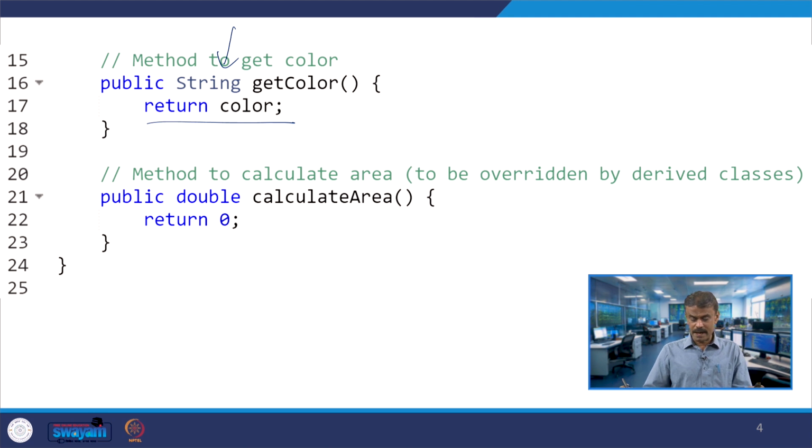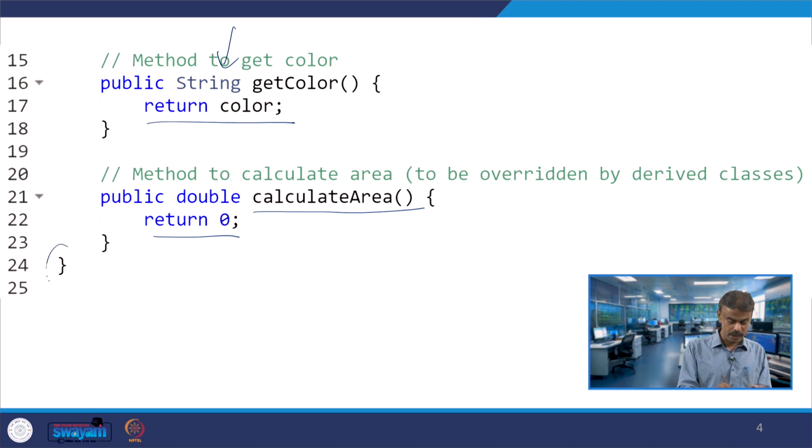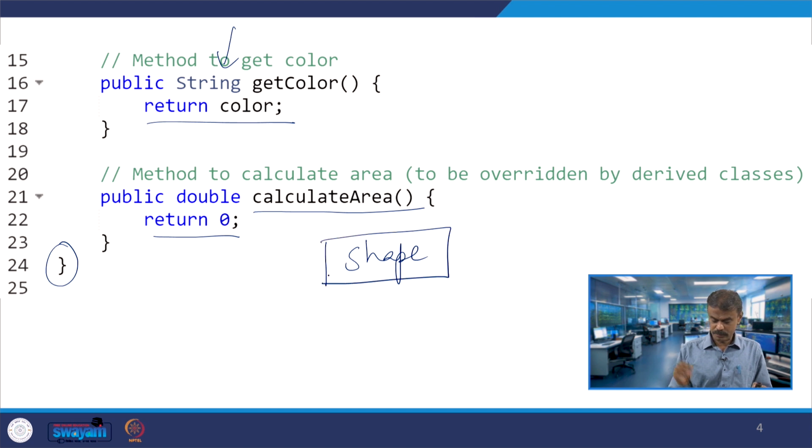Now you have another method, which is called calculateArea, which is returning 0. I have not defined anything, it just returns 0. Your class is getting over in line number 24. The name of the class is Shape. I will just draw it somewhere, Shape, the base class. In Java you call it the superclass.